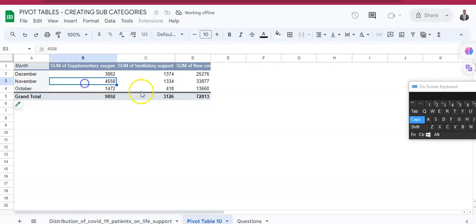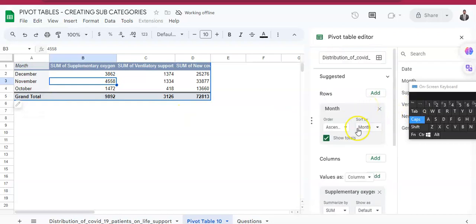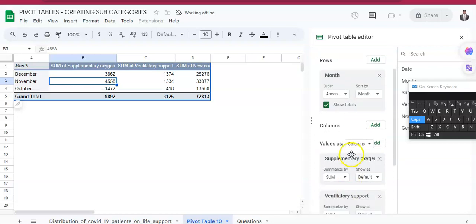So please, after creating the pivot table and closing your pivot editor, right, this edit function would appear here, right? So what you are going to do is click on this edit, and this edit will give you another pivot table back, right? So now we are going to create a subcategory. So how do we create a subcategory?